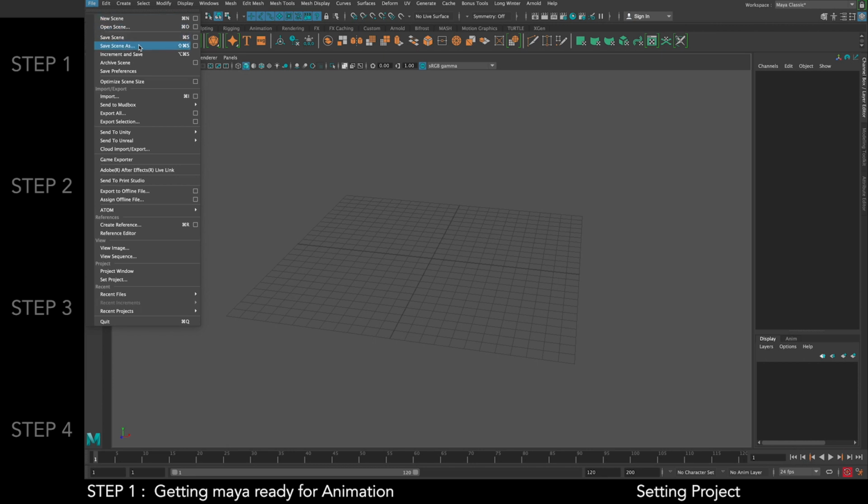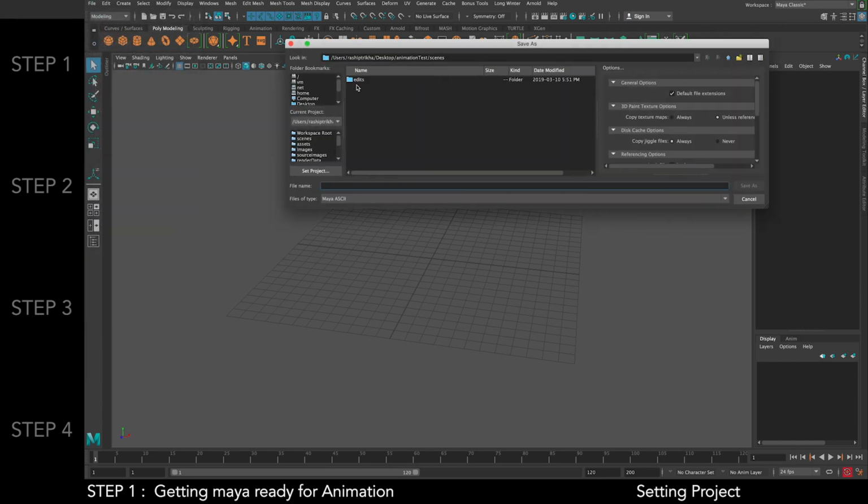So I'm going to save it for the first time. Don't do anything, just save for the first time. And then animation test, it directly takes me to the scenes folder. And then always save in ASCII. Don't save in binary. The advantage of ASCII is you can recover a crash file very easily through ASCII.